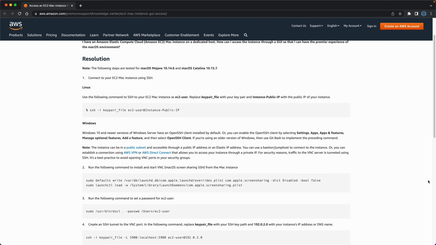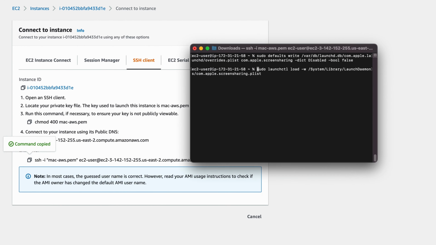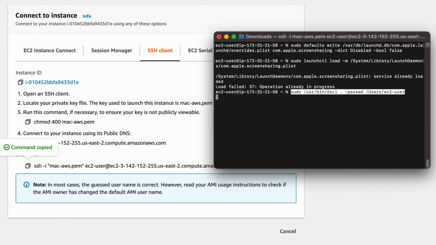Now, in order to access our Mac's graphical user interface, we need to set up an SSH tunnel and connect to it over VNC. If you don't know what that means, I have videos that explain what these concepts are, but otherwise you could just follow along. I used this AWS help document and executed these commands on my Mac in order to set up VNC and the password associated with it.